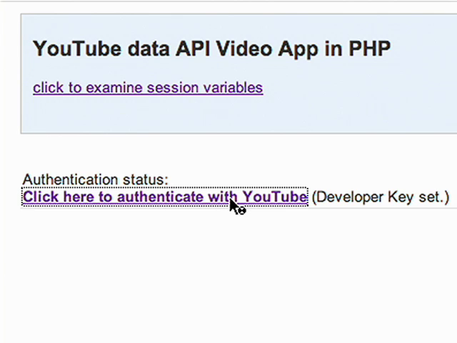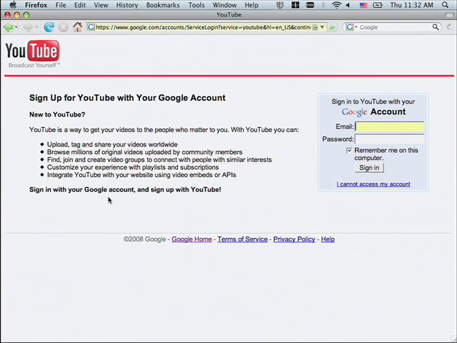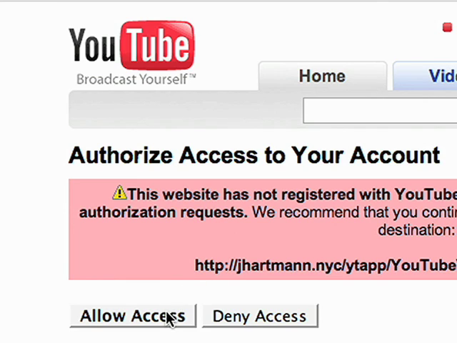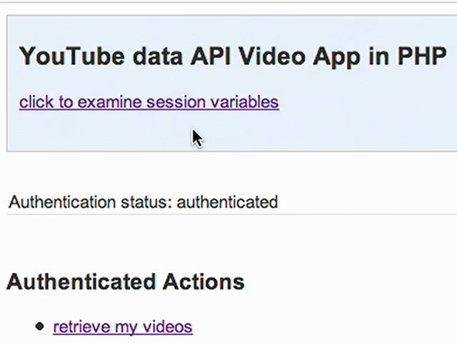We click on this link and we get directed to YouTube. I'm going to log in with my Google account. And now I get a screen where YouTube asks me whether the demo application can have access to my account. So I'm going to allow the access. I get redirected back to the demo application, which is now authenticated.